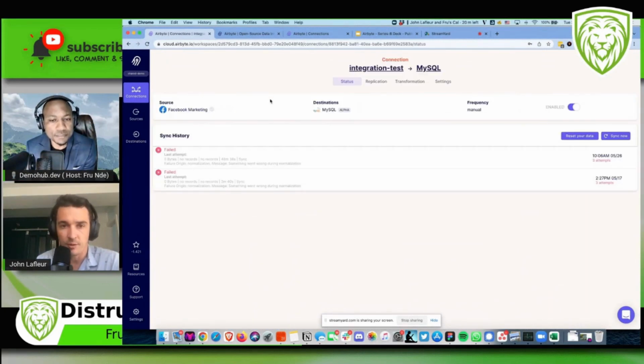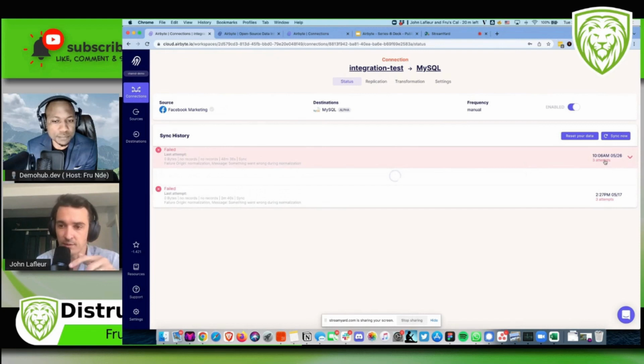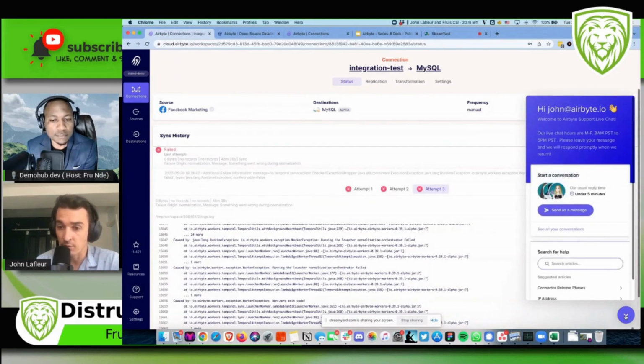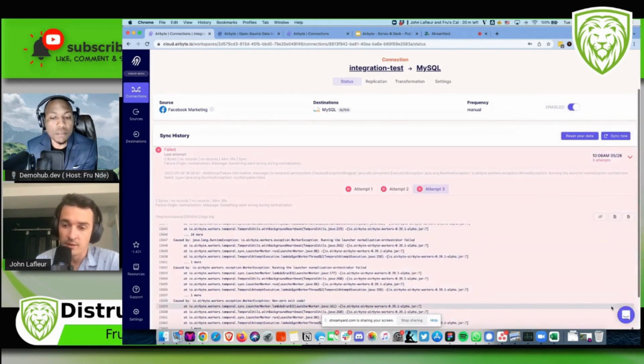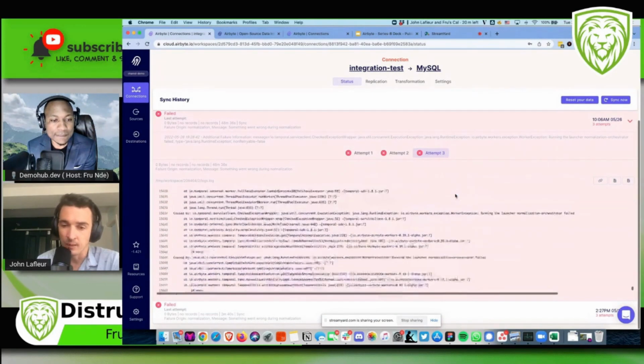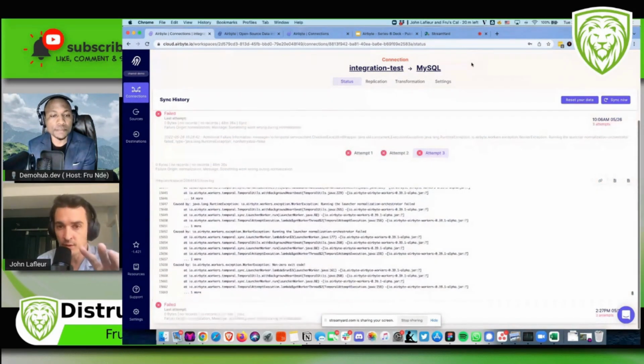So what happens when it fails? Here, what we're doing is 3 attempts every time it fails. And you have access to the logs, and you have Intercom chat for the cloud version. I think the time to first answer is 4 minutes on average, so you get a very easy reply. You can download the logs and just share them there, and we'll help you. So that's for the cloud version.